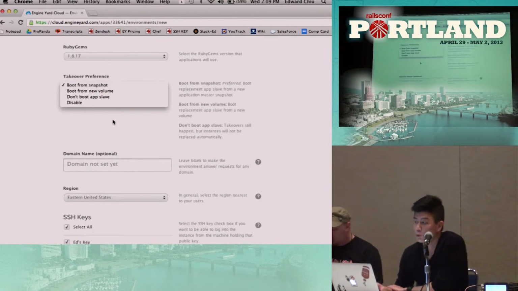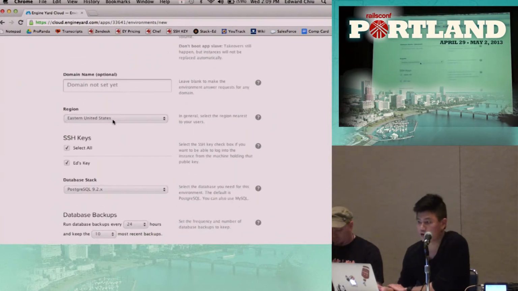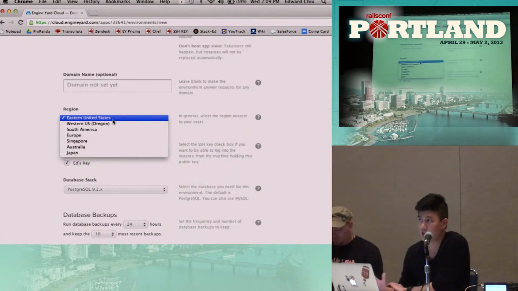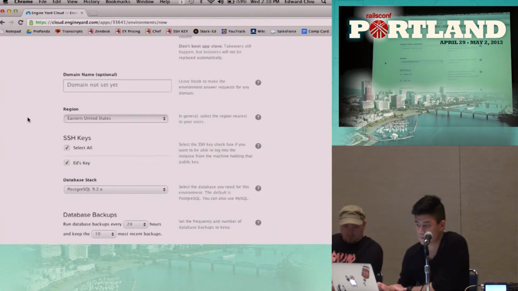takeover preferences. Whenever your instance dies, we perform a takeover, so you have the option of doing a boot from snapshot or booting from a new volume. If you have a custom domain name, and one of the cool things about Engine Yard is you can provision your instances in any of AWS's regions, rather than just being limited to whether it's east or west.